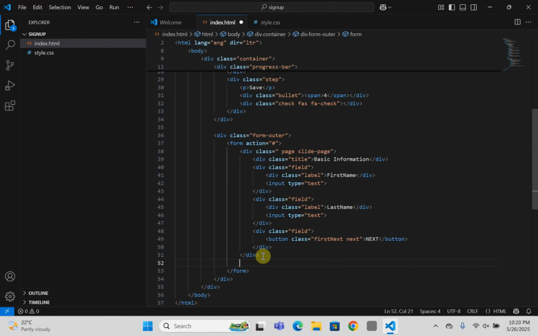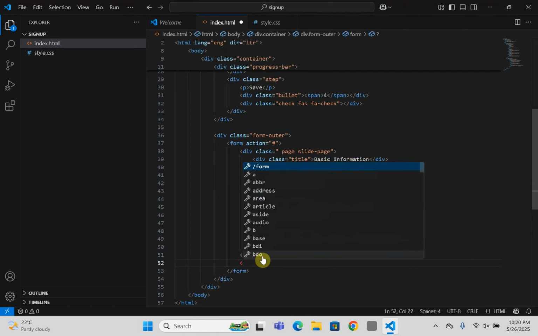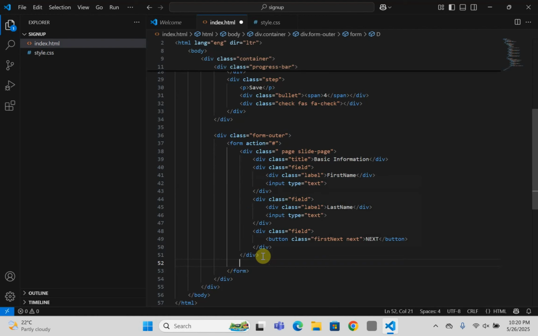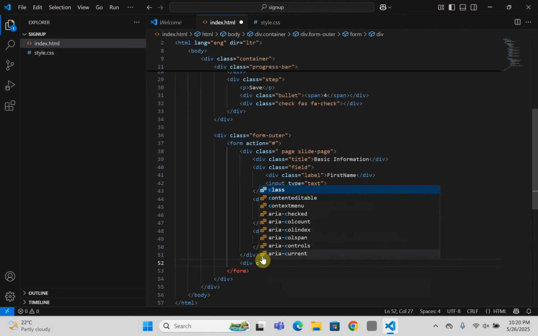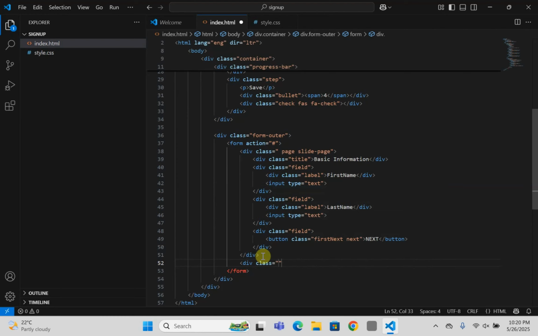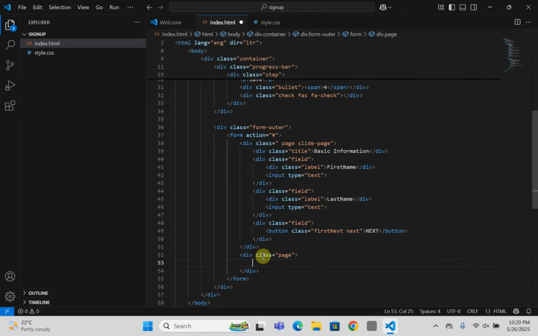So for the second page of the form, let's declare the class div, class, let's call it page, for the second page of the form. So after that, we are going to deal with the contact information.